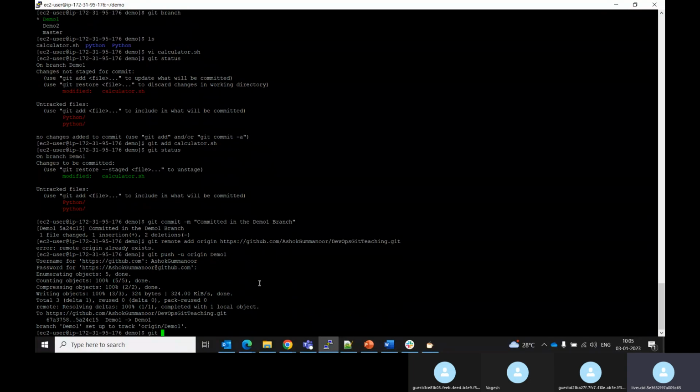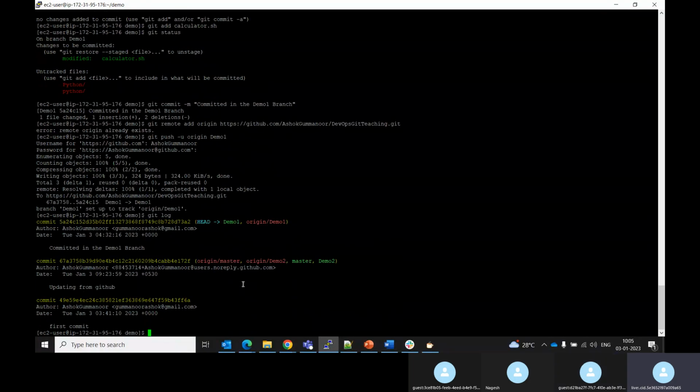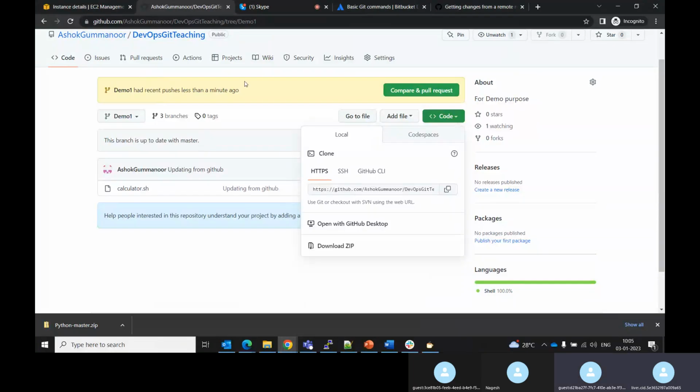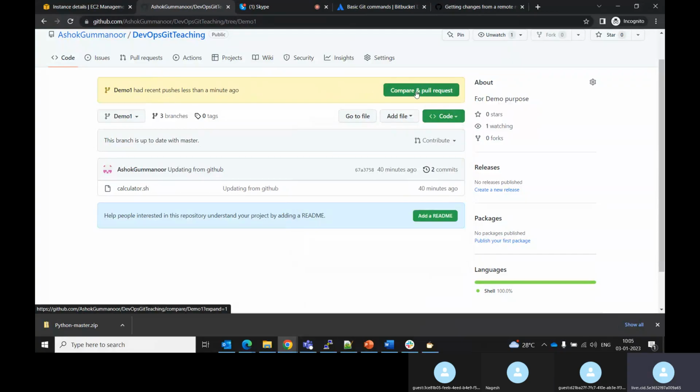Now see, git log. See, it's committed in the demo branch, where it has been committed, demo one. Now, if you go to the remote repository, see, demo one has been recently pushed, less than a minute ago. Now, if I want to add these changes or not, I need to check, compare and pull request.